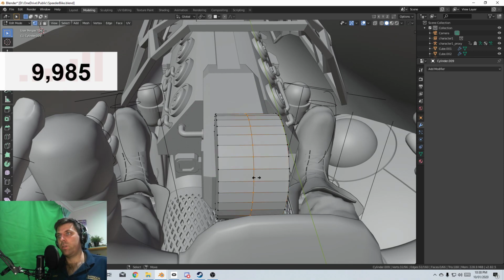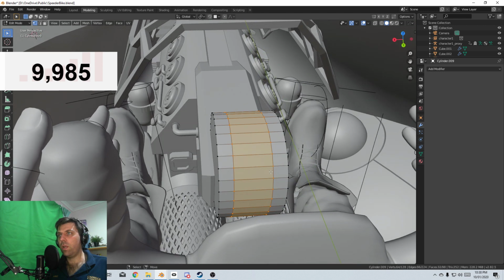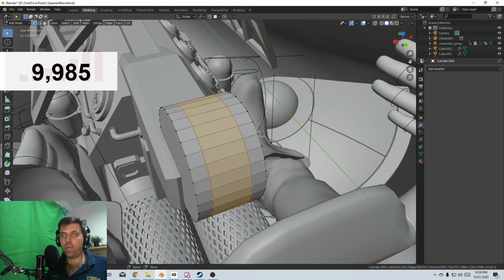And then I can do an edge loop, Control B to do a bevel, like so. From here, I'm going to come into edge, select these two.